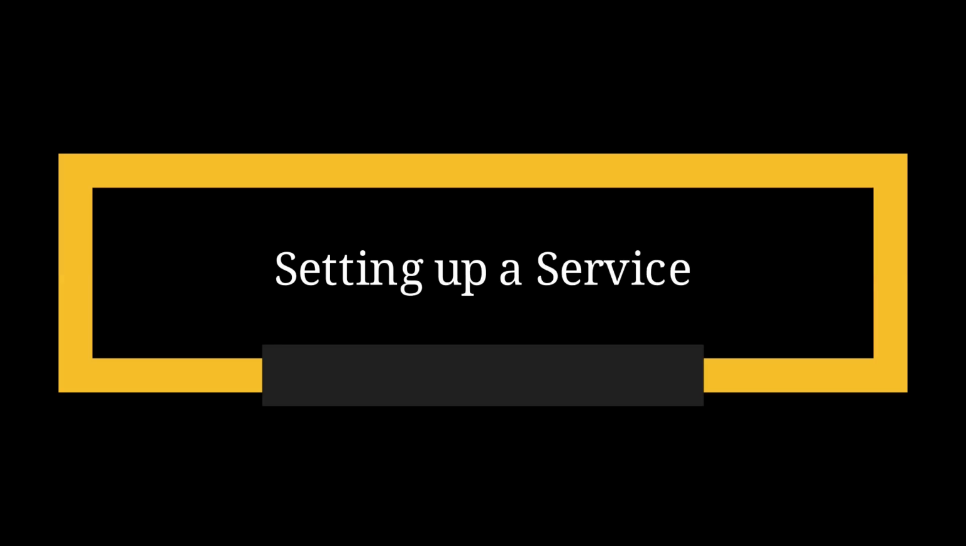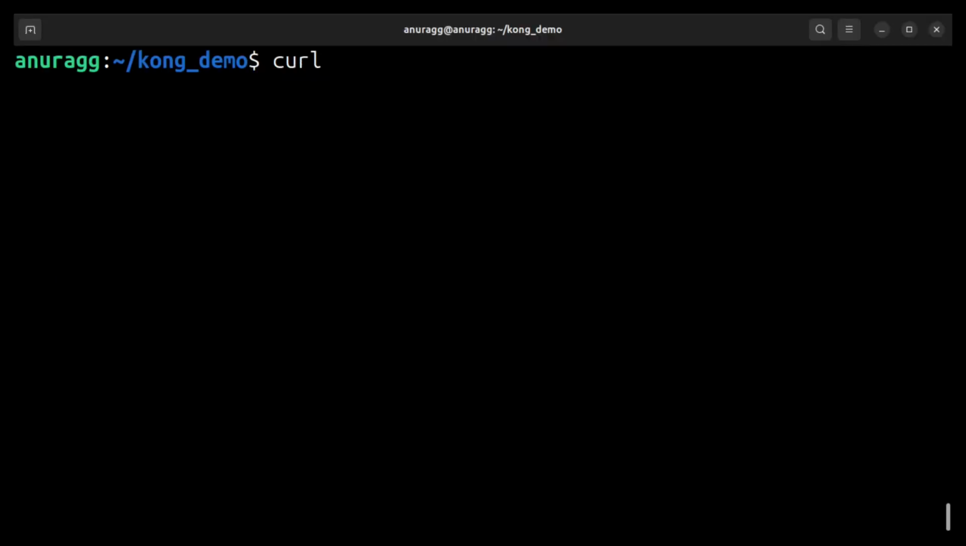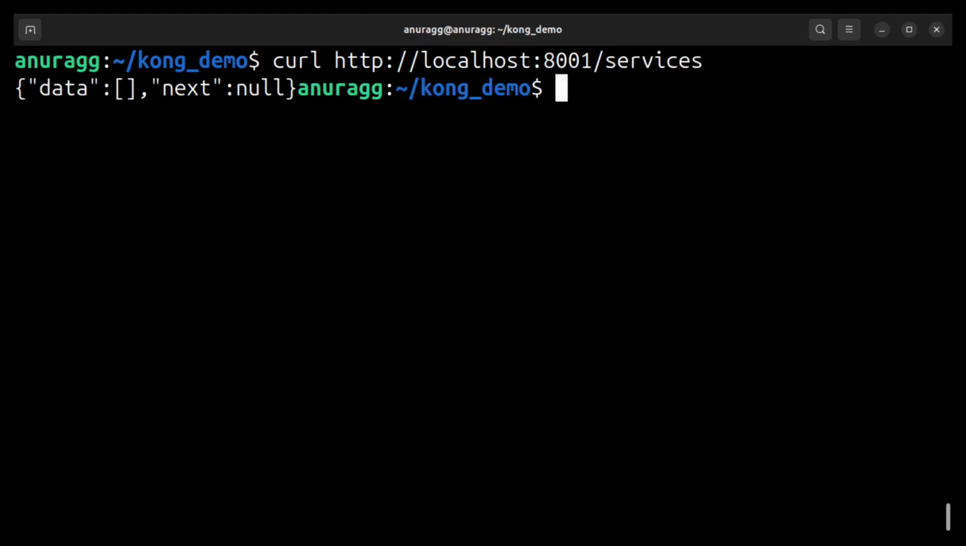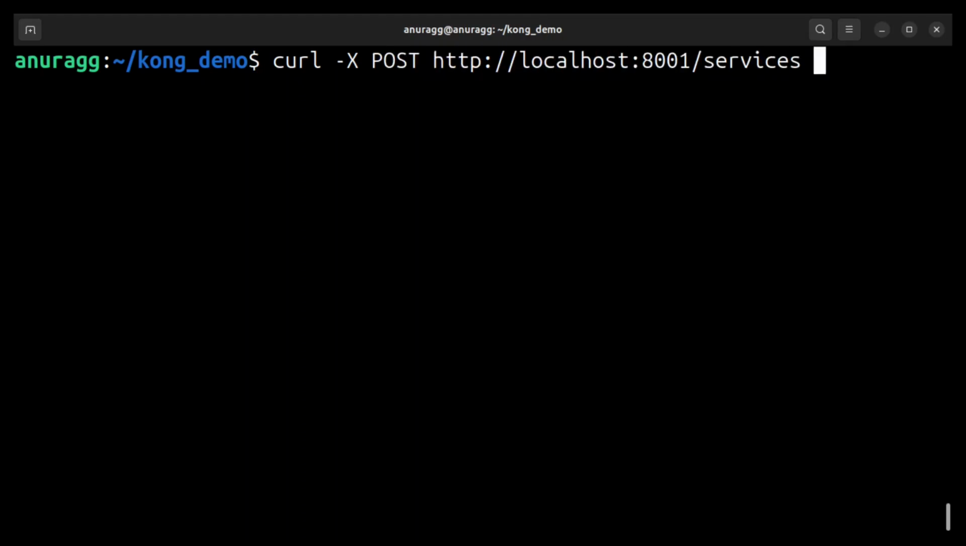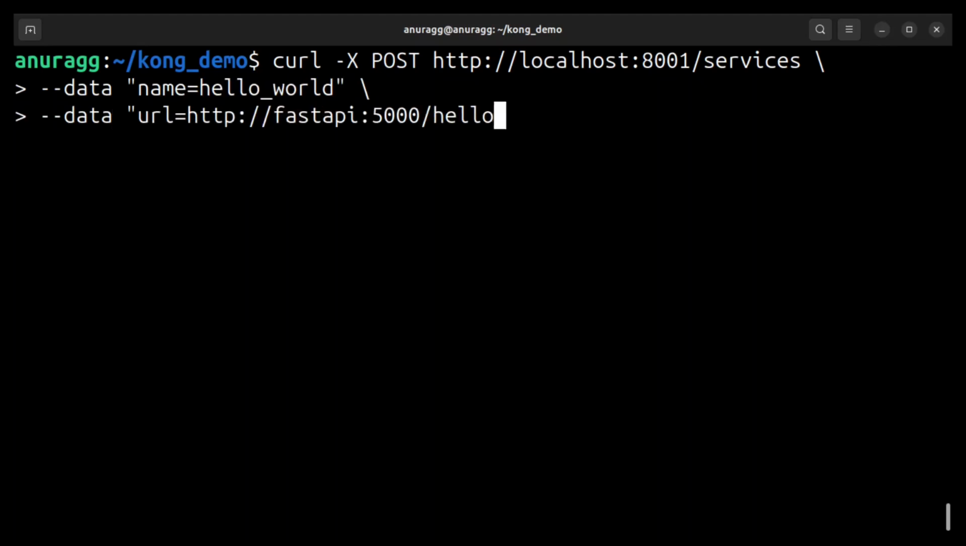Let's start by sending a GET request to the Kong Admin API on port 8001 to list all available services. At this point, no services are registered with Kong, so the response is an empty object. To set up the first service, I will send a POST request to the Kong Admin API to add a new service. I will pass two data specifying the desired name and the URL of the service.